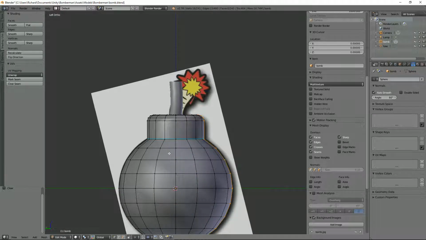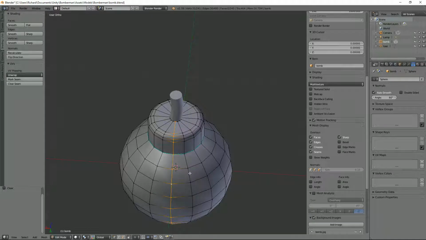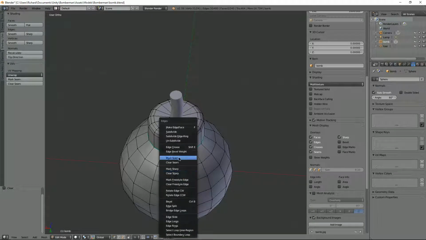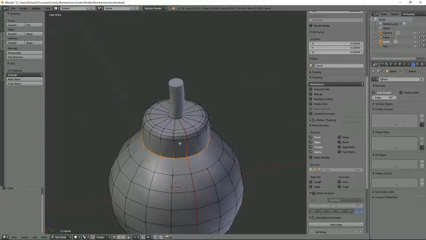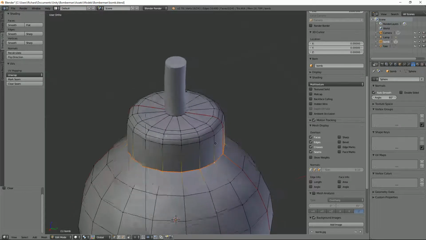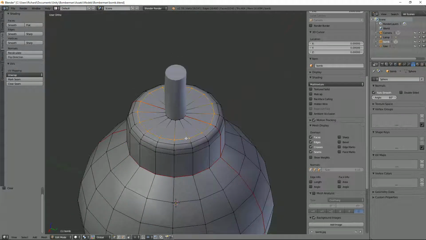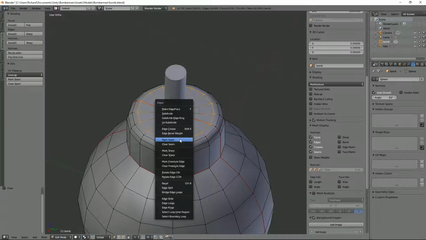Control 1 to go to the back view and add a seam there. Alright, I know you think maybe that's too many, but I'm going to do it because it makes for an easier unwrap. And then add one there. And I'm going to click, by the way, if you've got this mesh display here, just click on the sharp just to hide it, and do Control E, mark seam. And then what I'm going to do, I think, is add one more there, Control E, mark seam.